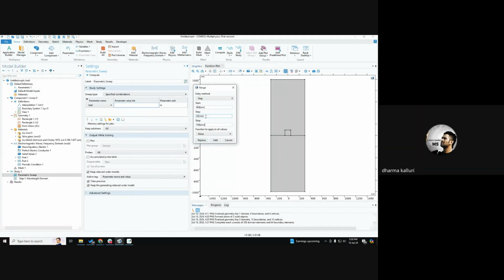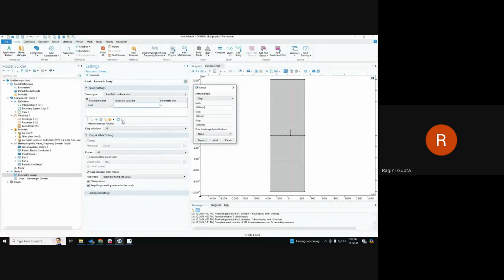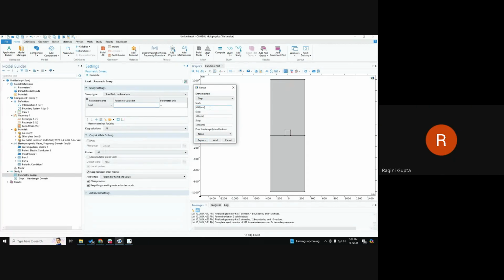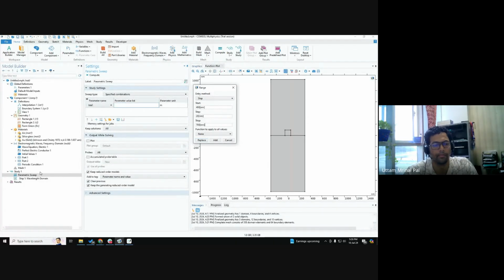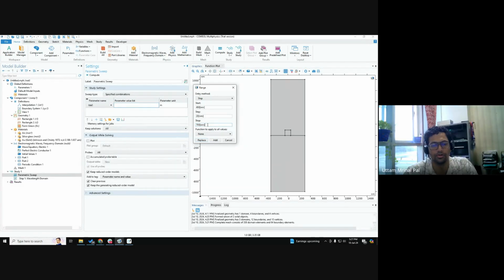Just click on this range operation. Once you add this, click on add and you'll get LDA naught over here. Then you click on this range operation. To get the parametric sweep, right click on study one and click on parametric sweep. Start at 400, with a step of 20 nanometers, and stop at 700 nanometers.